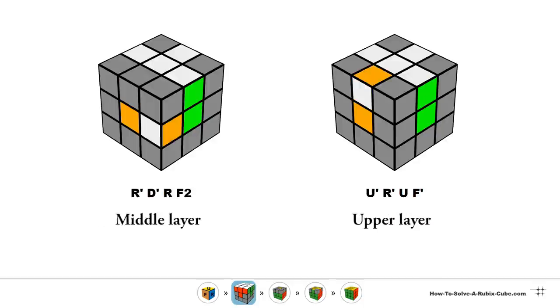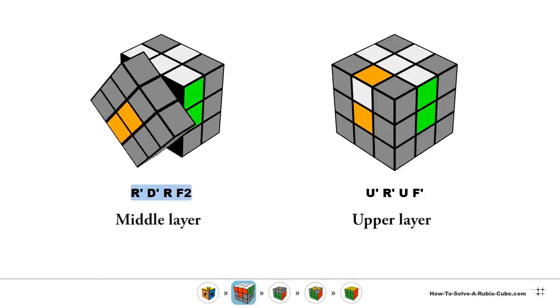When the white edge is not in the bottom layer, first you have to take it there so you can use one of the previous algorithms. For example, do this when it's in the middle layer. Right inverted, down inverted, right, and we can go on with the previous case.